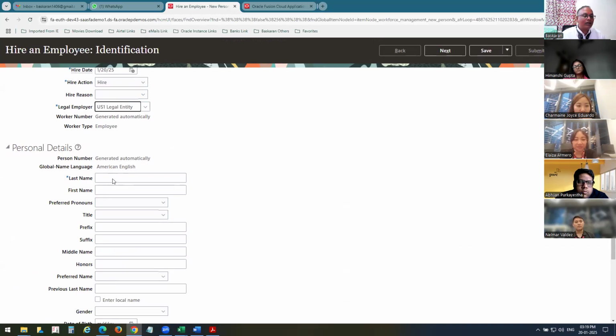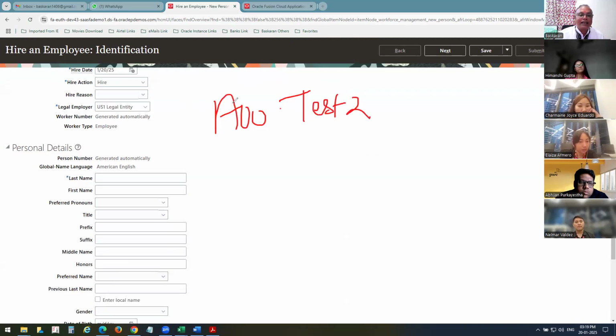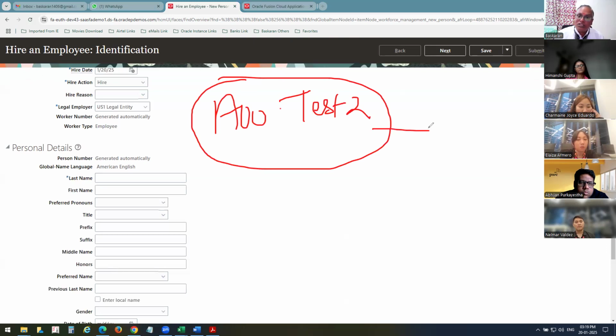Last name and first name. Listen carefully. I am giving the employee detail. I am going to give A00 test 2. Then the system will treat this as the employee name. If the username is empty or available, it will create the username also in IT Security Manager like this.